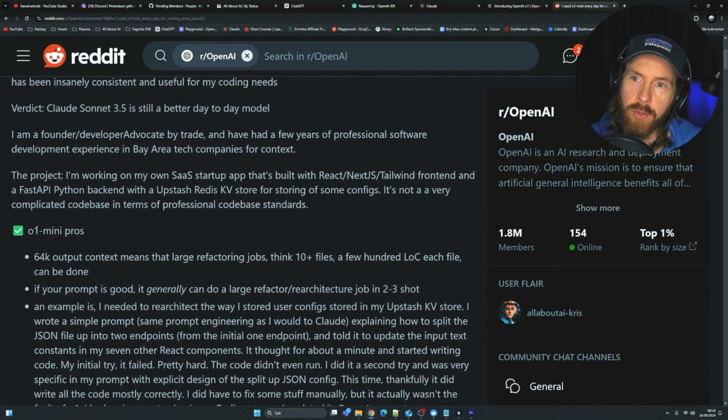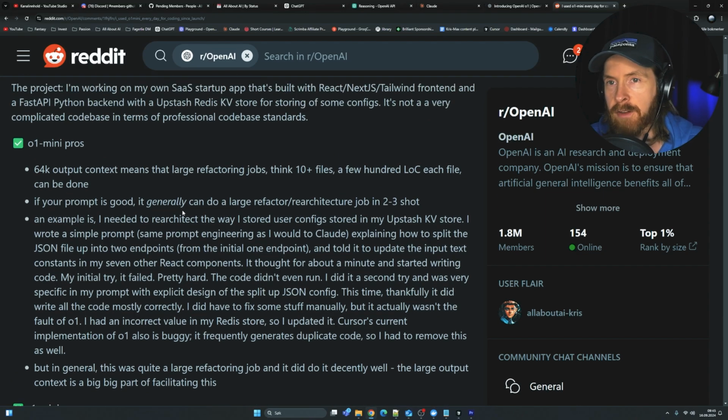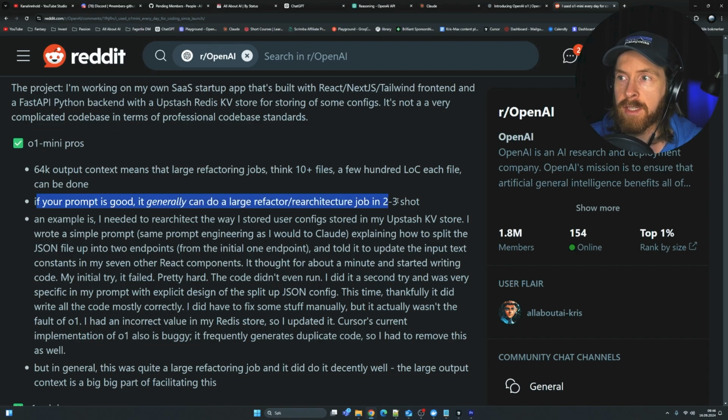So I just wanted to go through some of the pros he found and some of the cons and see if I agree. The 64K output tokens, that is big, right? If you compare, I think Claude 3.5 maybe has 8K output tokens. So that's 8 times more output you can print in Cursor. That is nice when you use these composer features and want to create a bunch of files, which we're gonna look at later. You can see if your prompt is good, it generally can do a large refactor or re-architecture job in 2-3 shots. I think that's good.